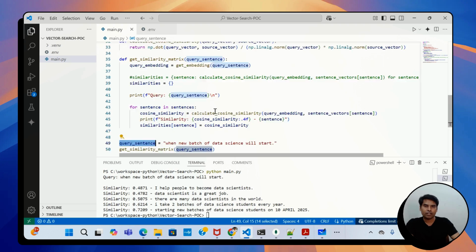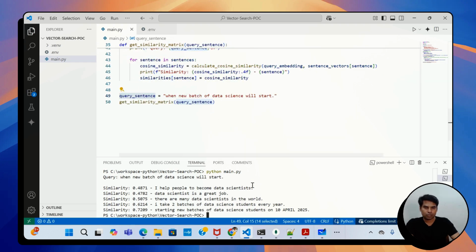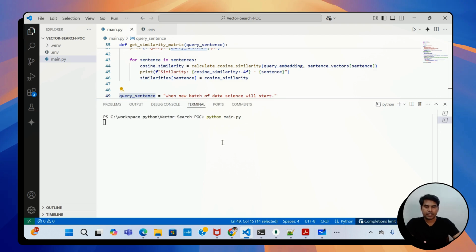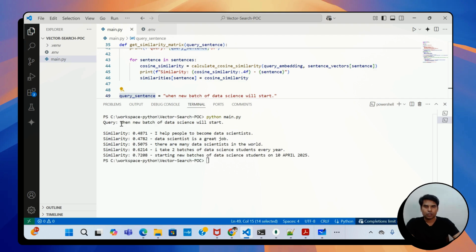If I run this query, let us see what will happen. I have already run this, let me run it again. Let me explain what it's doing internally. So this is my query: when the new batch of data science will start. That was my query, right?